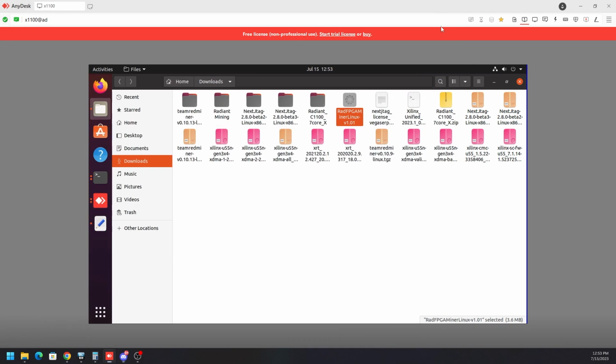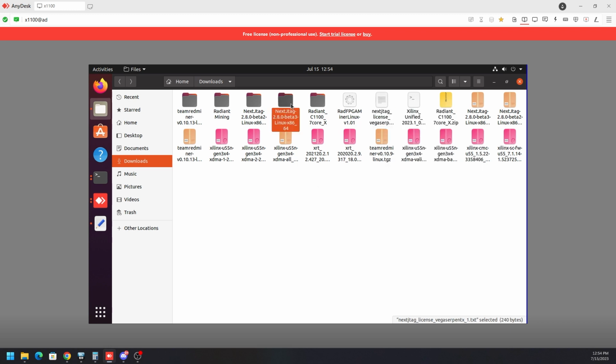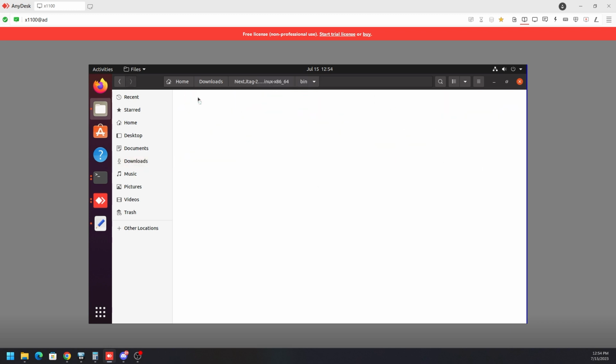And obviously, you're going to want to extract all of those. Now, you could use the GUI, or you could use commands if you're familiar with Linux. But just make sure all of those items are extracted, and then you have the miner as well. Your license for the NextJTAG needs to be in the folder that you just extracted. So in the NextJTAG 2.8 Beta 3 folder, copy your license, go into the folder, click on bin, and then paste your license here.